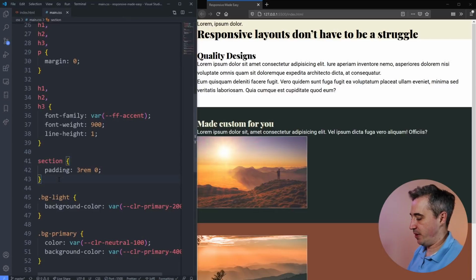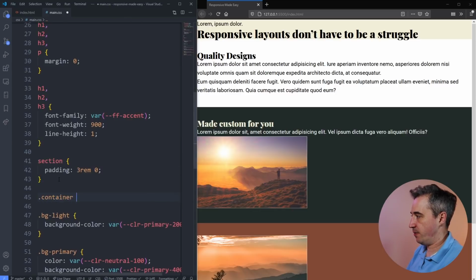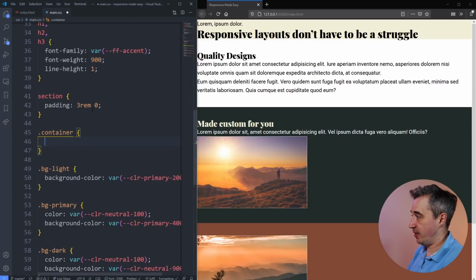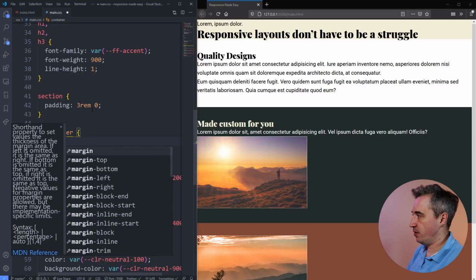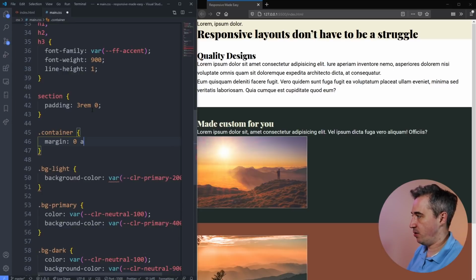And now I can set up my container. And I'll do that here with my sections. So we have a dot container. And again, this is a bit of a utility class. So it's doing one thing and one thing only. So I'm going to say that my margin is a 0 auto.